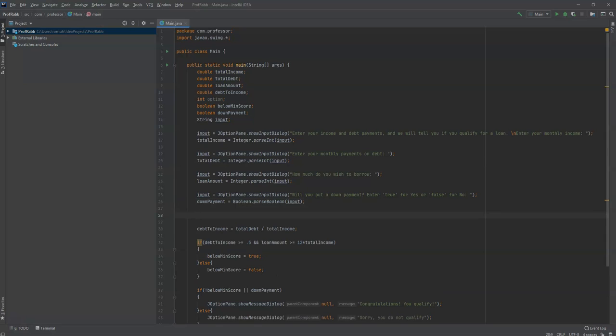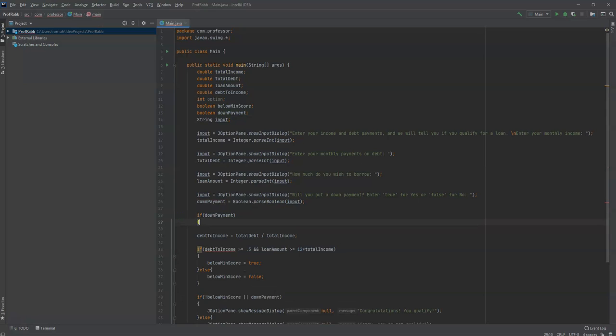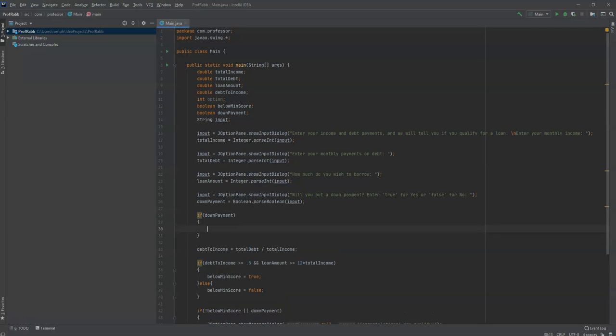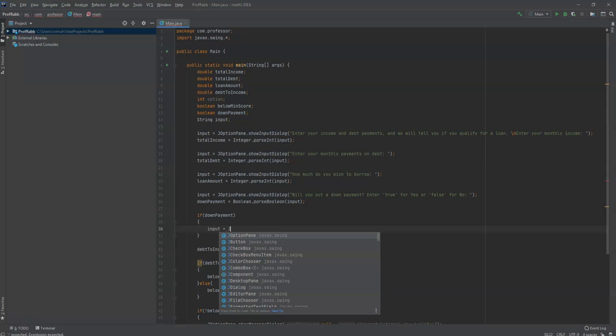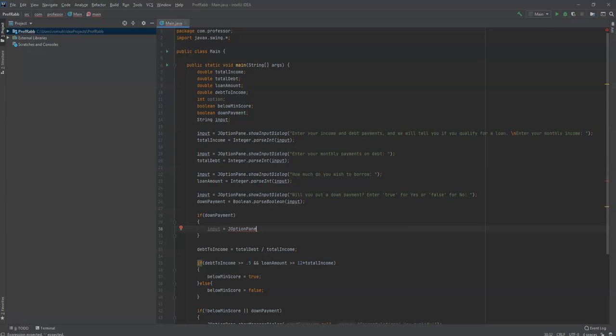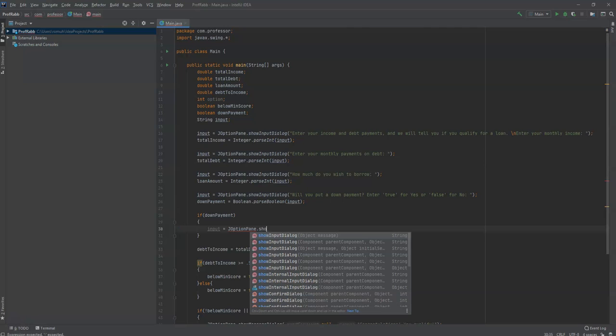So here we'll put in this if statement. We'll say if the user wants to actually put down a down payment. So again, we're using this down payment option, a true or false, yes or no for a down payment. If down payment is true, then we're going to go ahead and use the same input string variable. It's a variable purely to hold data. We don't need it to hold anything permanently.